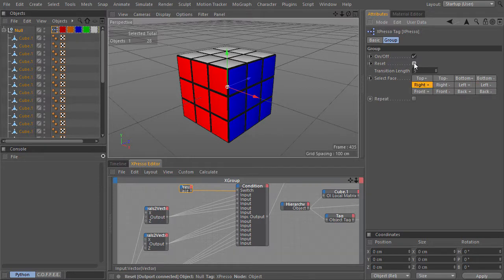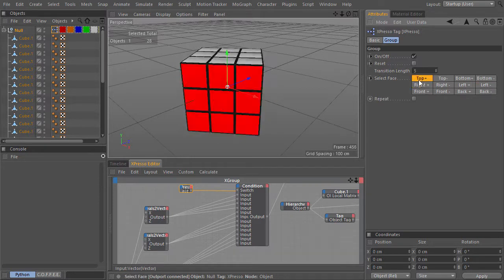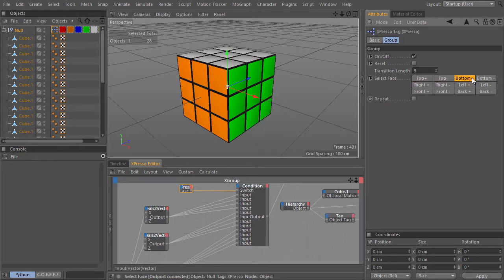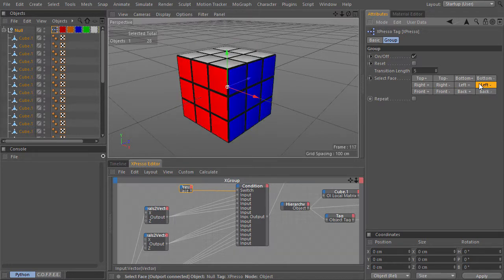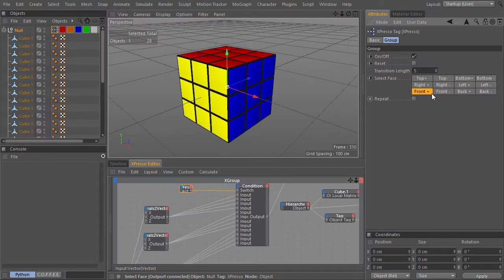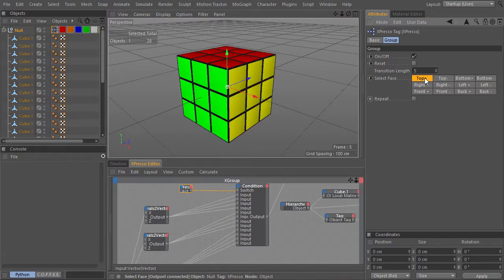Let's deactivate the reset button. Top rotates around the heading, right and left rotate around the pitch or around the X axis of the null object. And front and back rotate around the Z axis. Now, there's still a problem.